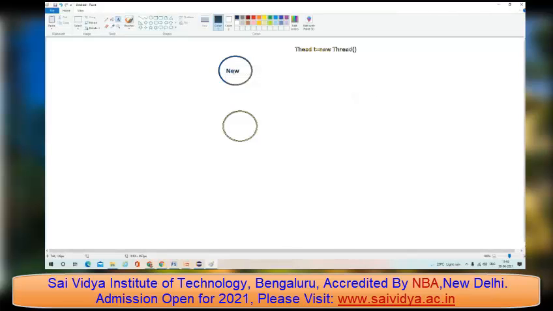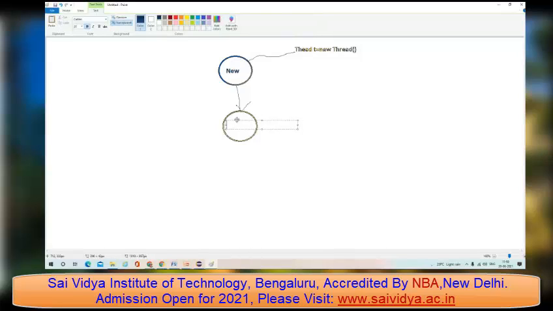So for this new thread, how are we going to create it? By using Thread T equal to new Thread. Like this you can create the new thread. Once you have created the new thread, what is the next step? In the program, you have to start that particular thread. Once you start that thread, it is going to be inside this particular state, which is sometimes known as the runnable state or ready state.